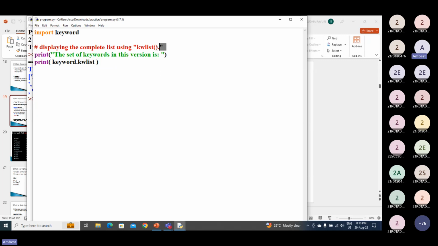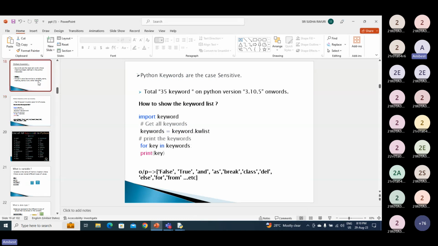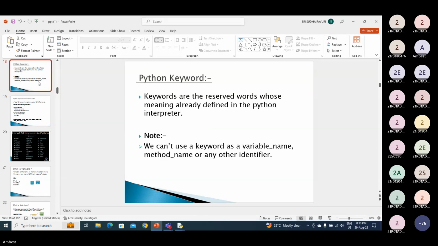This is the comment line which I told you before. It's a single line comment. What we have done in this code is just import the keyword module and print the set of keywords in this version, keyword.kwlist. That's all about keywords. In a simpler way, keywords are reserved words whose meaning is previously defined by the Python interpreter. There's no need of redefining its meaning again.